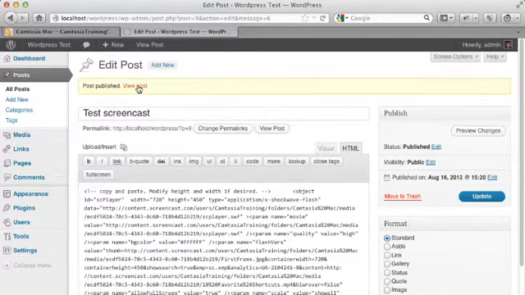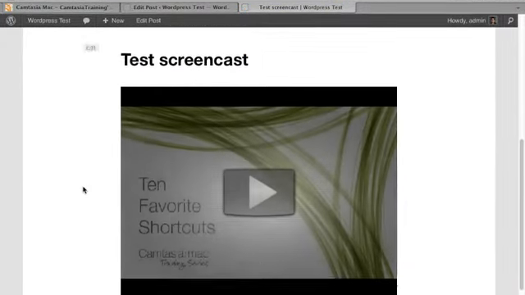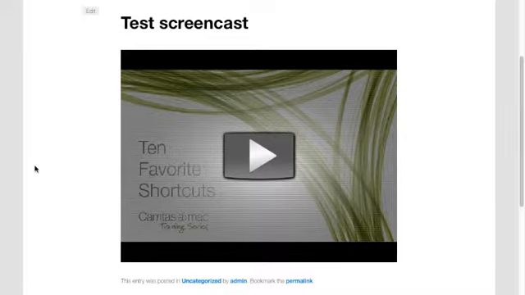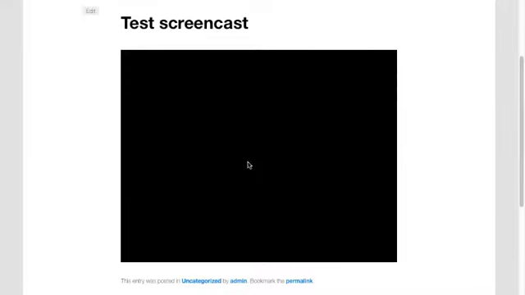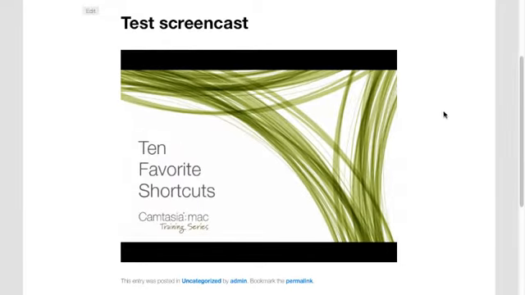Let's go to View Post. And here we go. Now it's automatically in our blog. Now, if you like it like this, you can leave it and you're done. However, you may notice that there are black bars at the very top and the very bottom. And this is because the actual size of the video is wider than the space that it can fit in.